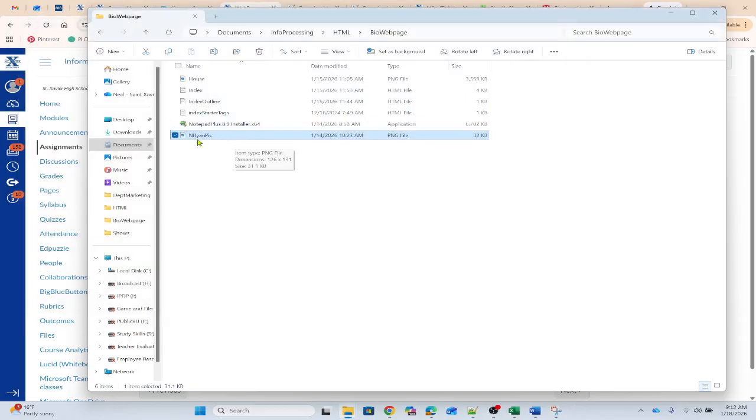Okay, and then rename it something simple, just like, I just have it, N. Ryan Pic. So it's short, it's descriptive, no spaces. When we're dealing with web design stuff, fellas, you don't want to use spaces in file names.